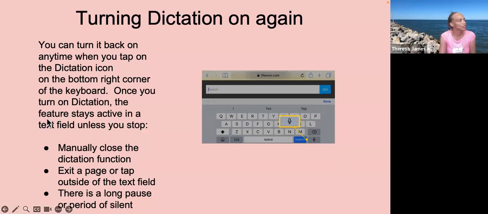Once you turn on dictation, the feature stays active in the text field unless you stop. Manually close the dictation function. You can exit a page or tap outside of the text field, and then there's a long pause or period of silence. So this is what you want to at least be conscious of. Once you turn it on and you're no longer sending out a message, you still need to turn it off, because it will keep dictating stuff in the message field as long as the message app is available.